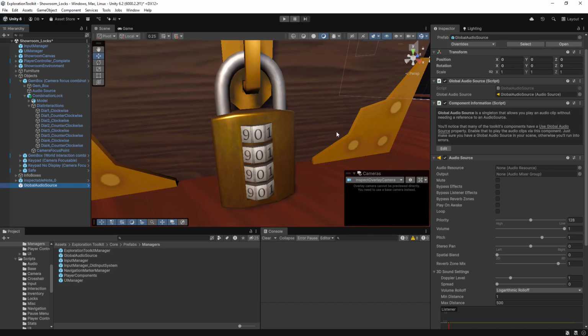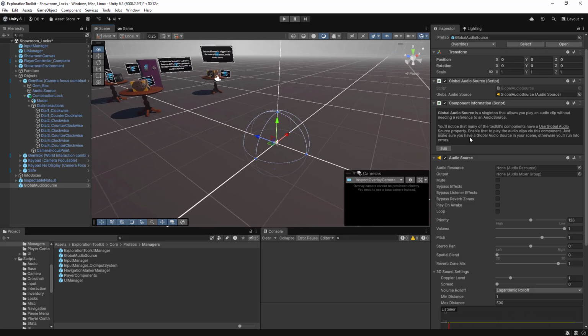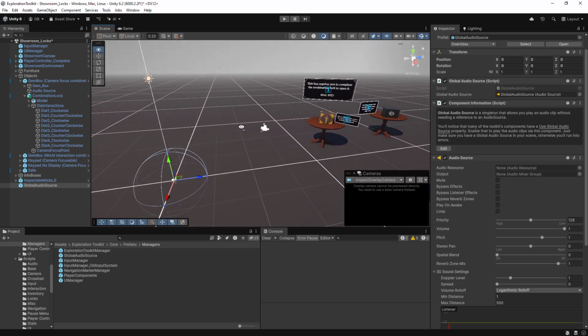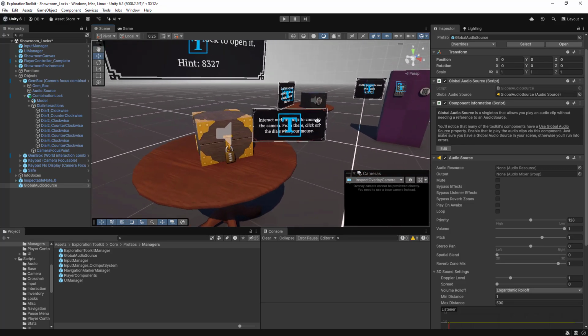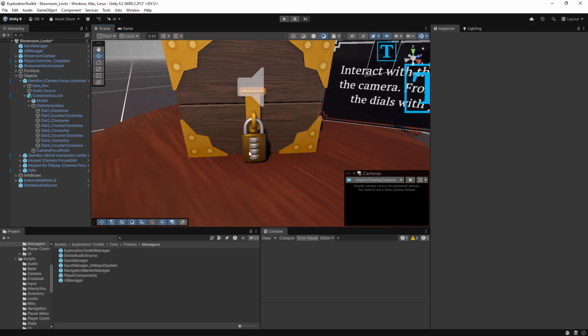This is essentially a singleton with an audio source attached to it, and it allows us to play a sound effect without needing a direct reference to an audio source. It just makes it so we don't have to attach an audio source to each and every object. So that is the combination lock right there.